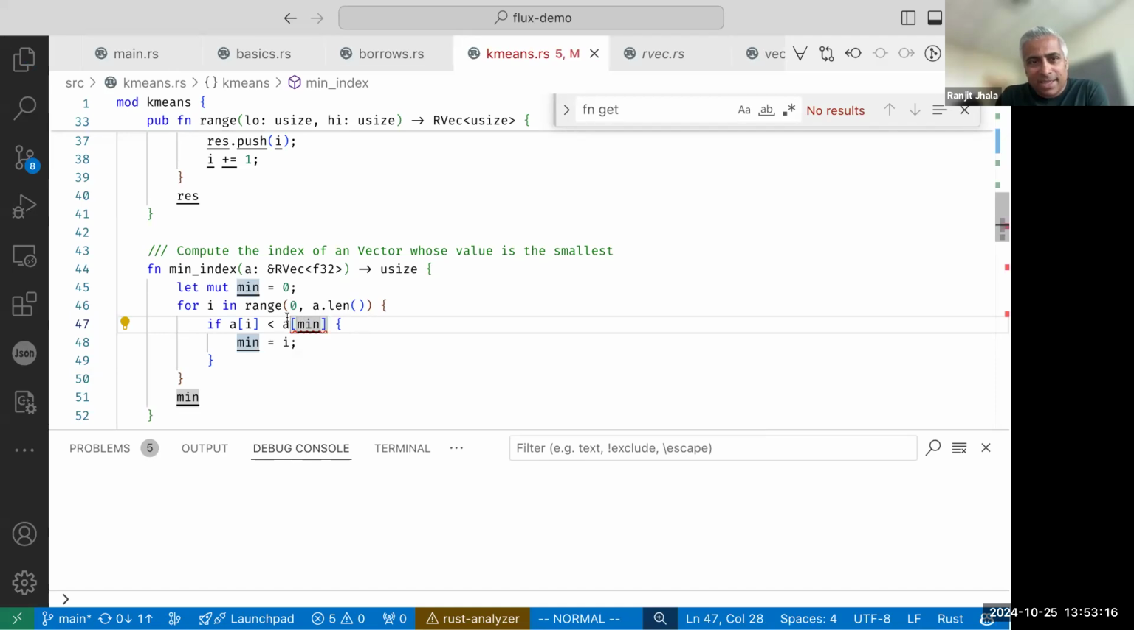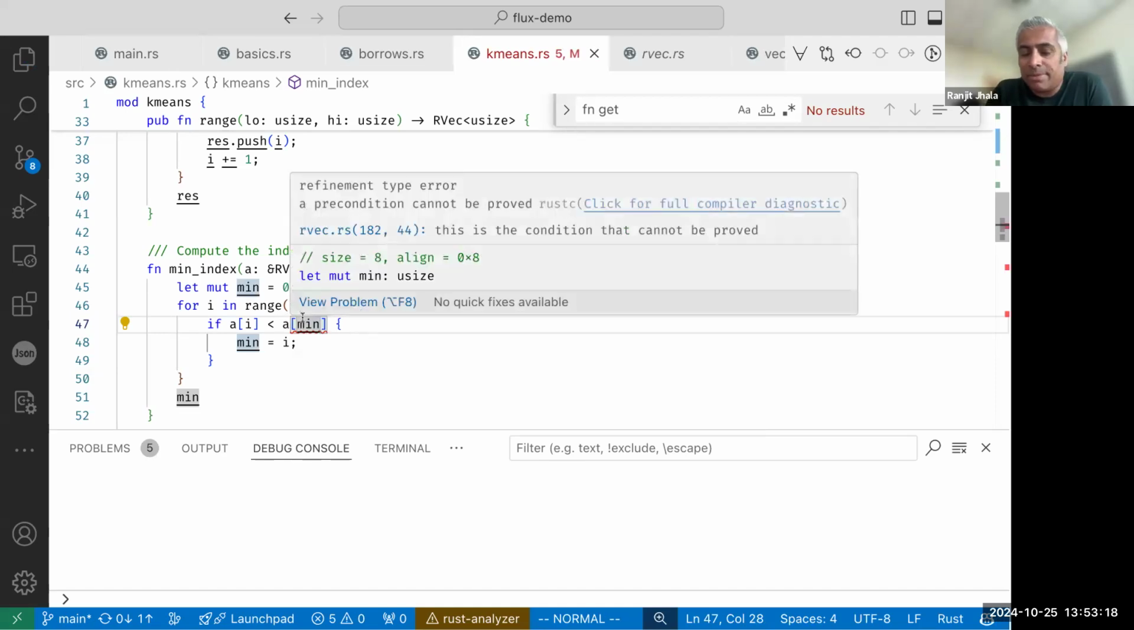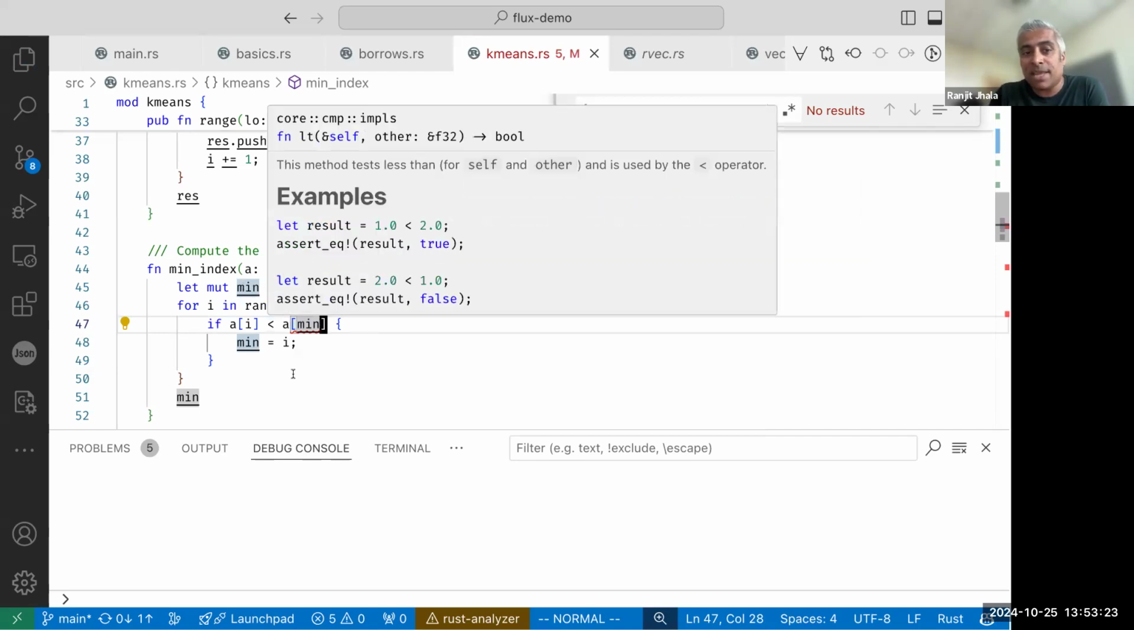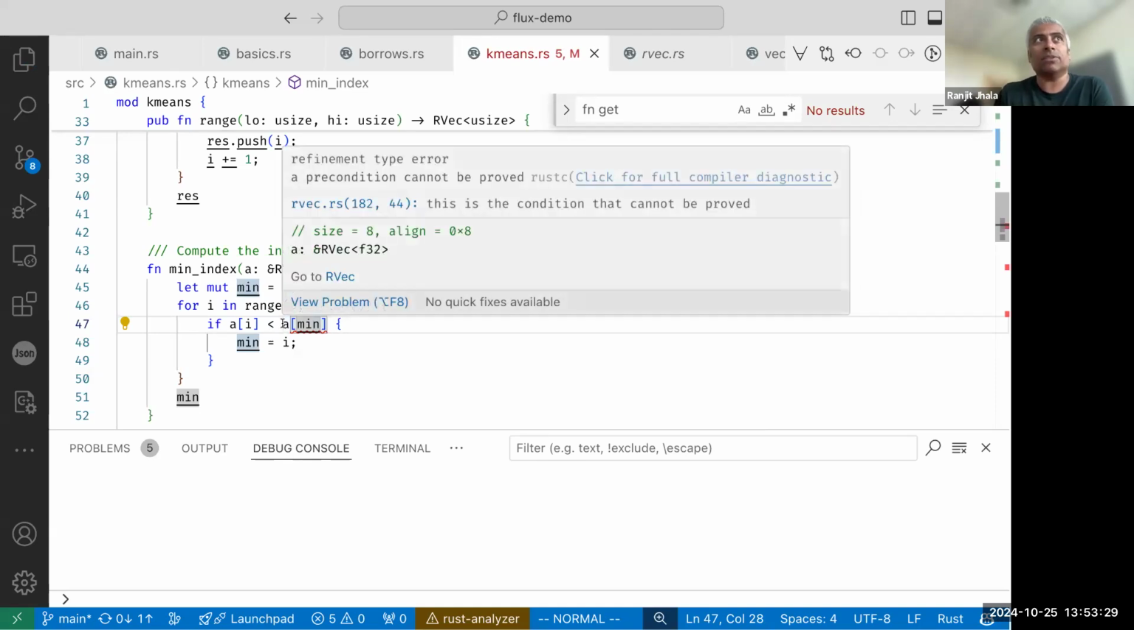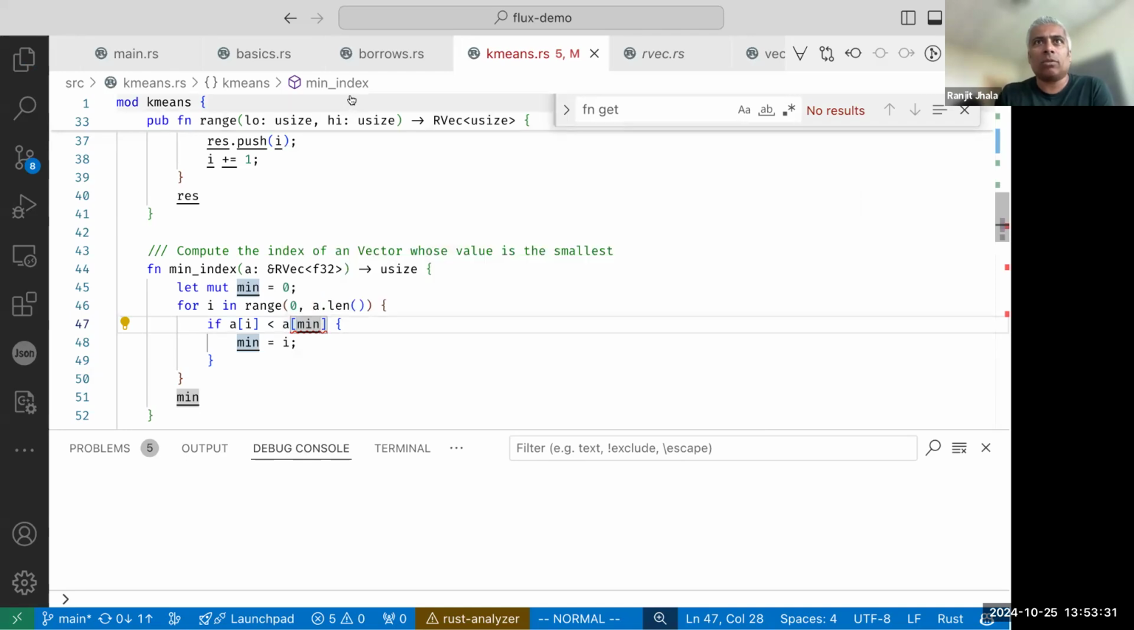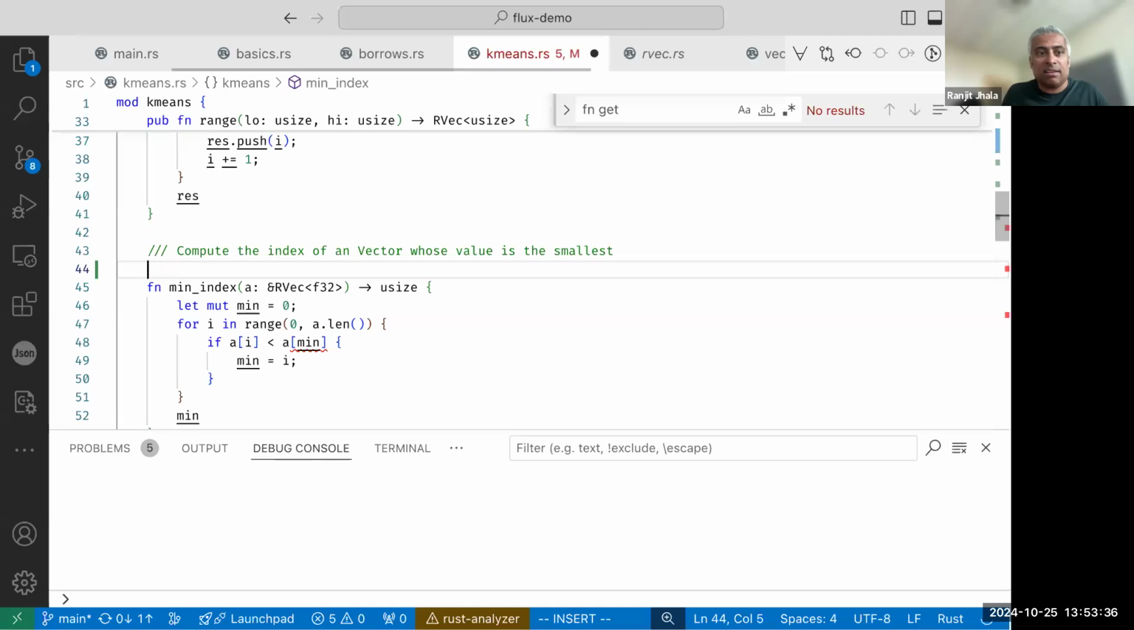The trouble here is that the array might be empty, right? So that's the real reason: min is any number that's greater than or equal to 0, and it may not be safe to index the array at that particular position. What I really want to say is, don't worry, I will call you only with an array that is in fact not empty.